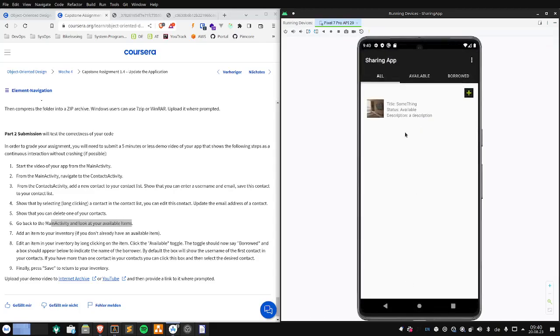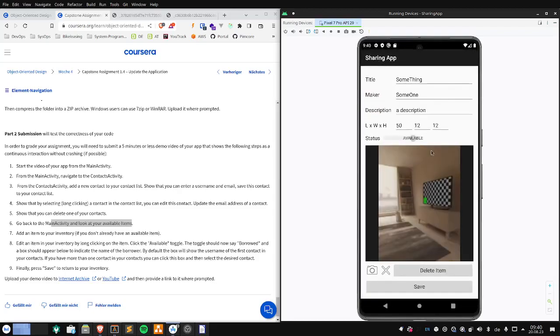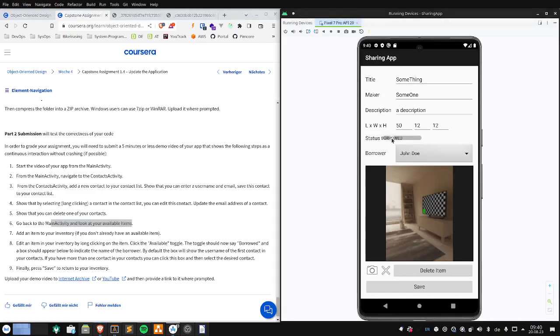And save. Same as with contacts, I can long click, I can have a look at my item, and now I see also the status switch, and I can put it to borrowed. Edit an item in your inventory by long clicking on the item. Click on the available toggle, and now it's borrowed.